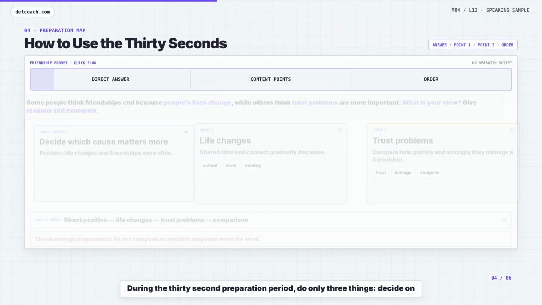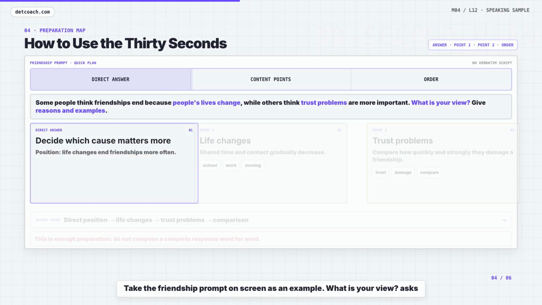During the 30-second preparation period, do only 3 things: decide on a direct answer, choose 2 content points, and put them in order. Take the friendship prompt on screen as an example. "What is your view?" asks you to state a clear position, while "give reasons and examples" asks you to add reasons and examples. Its main route is therefore opinion and argument.